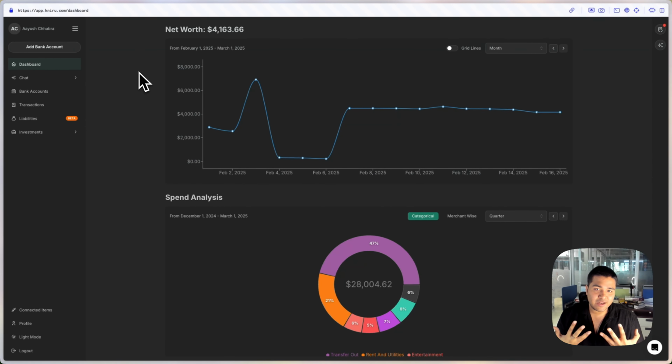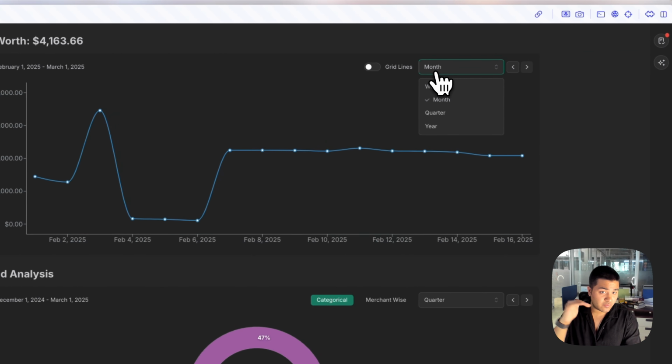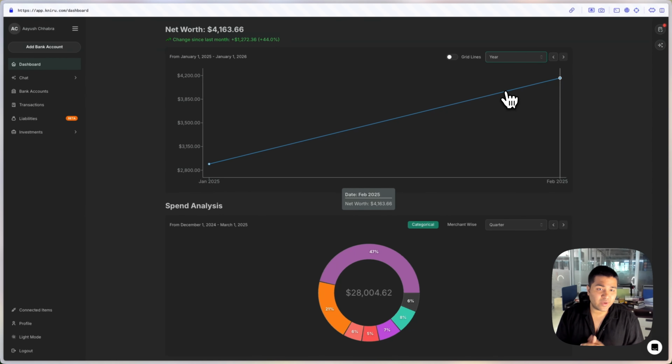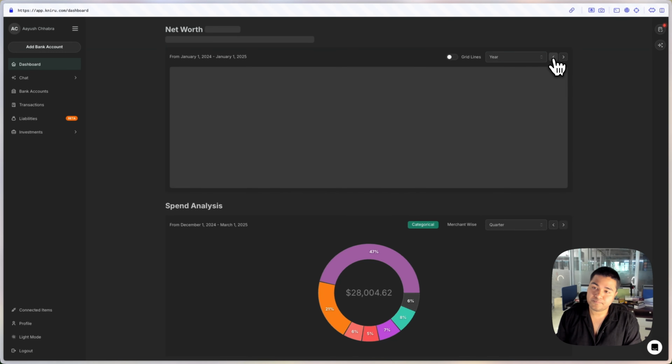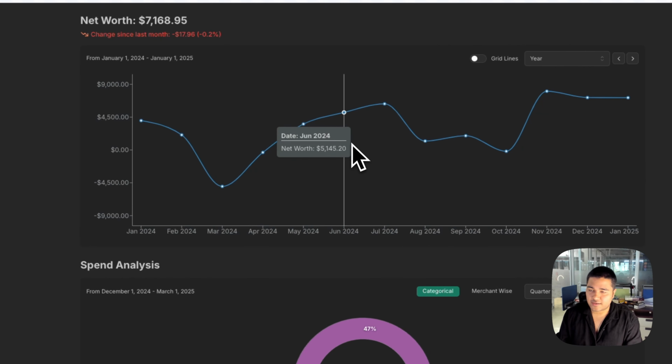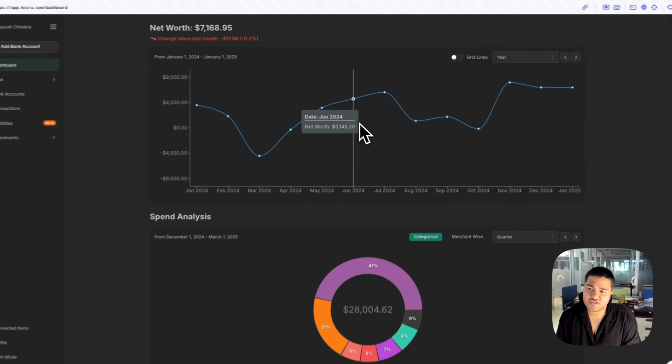Let's say I want to find out my net worth over the last year. To do that, I can simply select the year frequency in this dropdown. So I pick year. This is showing me 2025. I want it for 2024, or last year, so I'll press this back button. Okay, so now this shows me a net worth monthly distribution for last year. I can hover over any of these points, and let's say in June, my net worth was 5145 and something like that. So you can analyze this chart further.